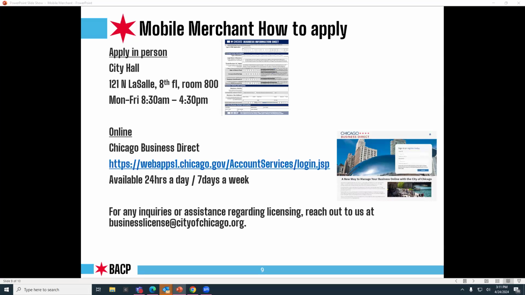What sales do you have where we can apply? So if you're going to be doing retail sales out of the mobile merchant, you're able to apply in person with us here at City Hall, and you're also able to apply online through Chicago Business Direct. As I stated before, retail sales of general merchandise, so clothing, shoes, accessories, souvenirs, all of that is allowed. What's prohibited is the sale of any food for consumption, liquor, tobacco. Secondhand items are not permitted for the sale for mobile merchants.